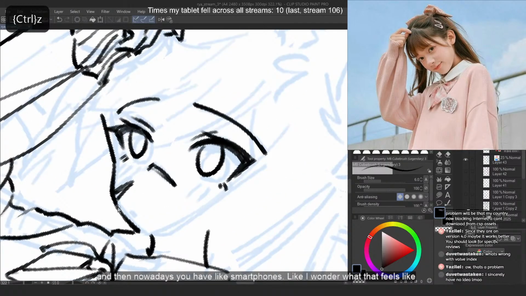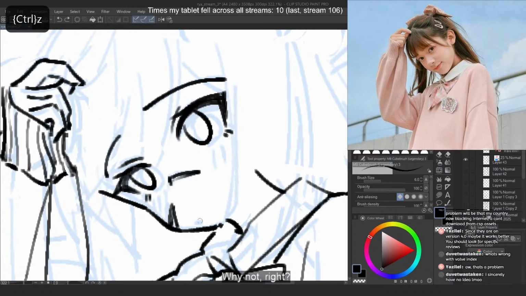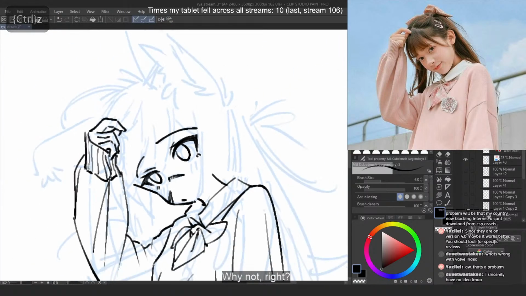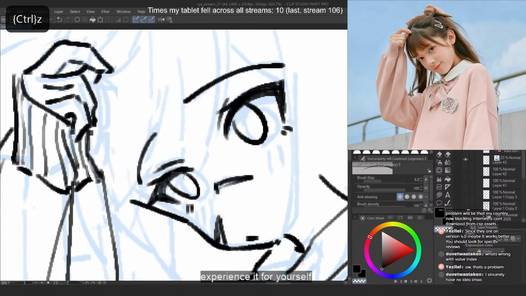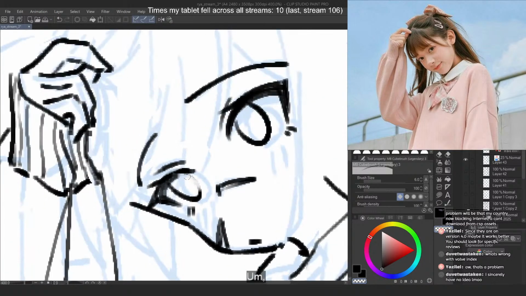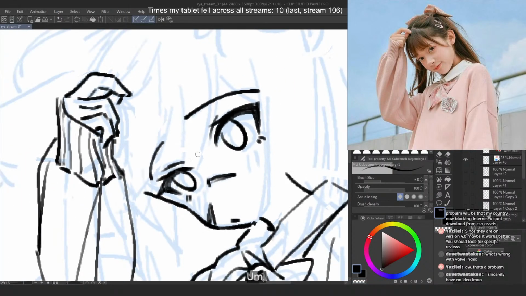I do understand that not everyone's interested, but why not, right? Try it, see it, experience it for yourself. Go pat an anime girl's head in VRChat. Get it in return. Do some ERP in VRChat. Why not?